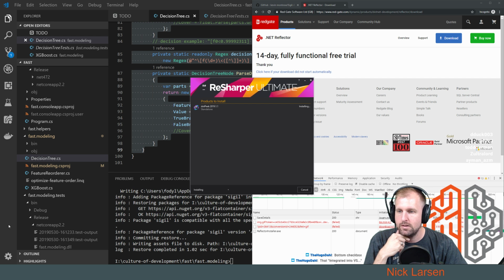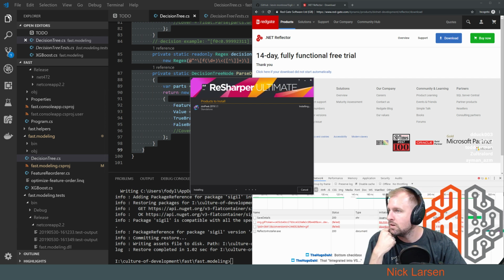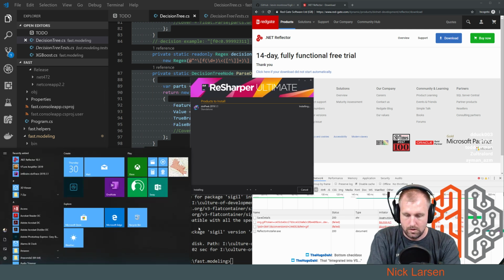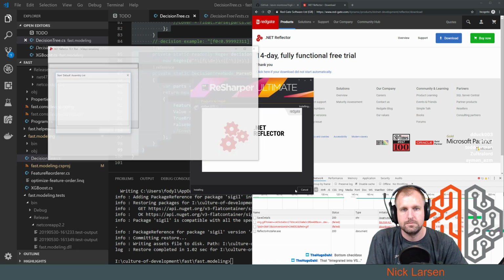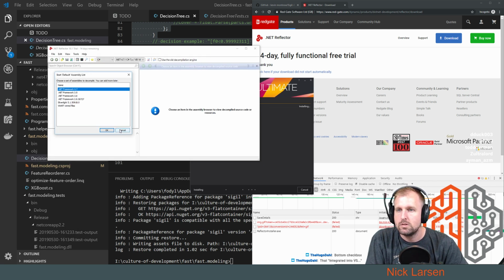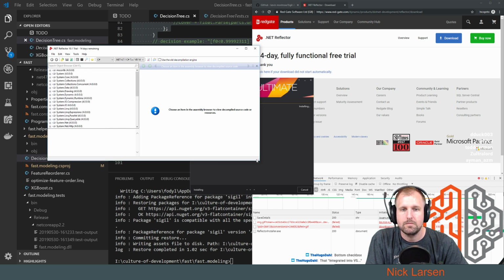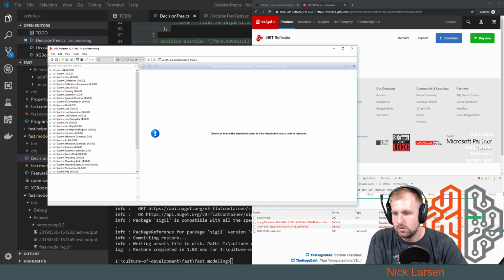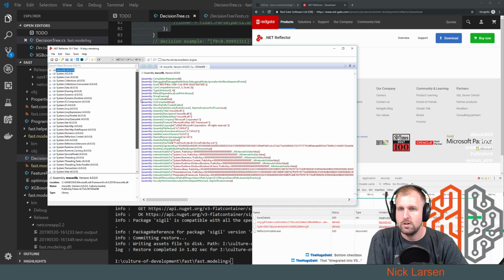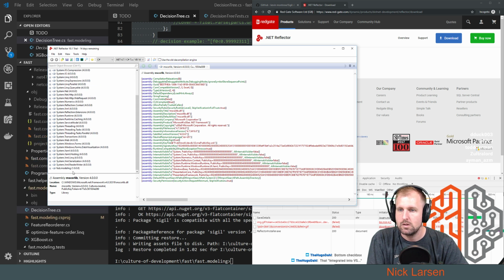That integrated into VS. Yeah, whatever. Okay. Reflector. Close. Yep. Okay. Let's go to here. Code. Culture of development. Fast. Modeling. Decision tree. Bin. Release. Net standard. Modeling. Let's try this. That didn't work. Drag and drop doesn't work. That's okay. There we go.